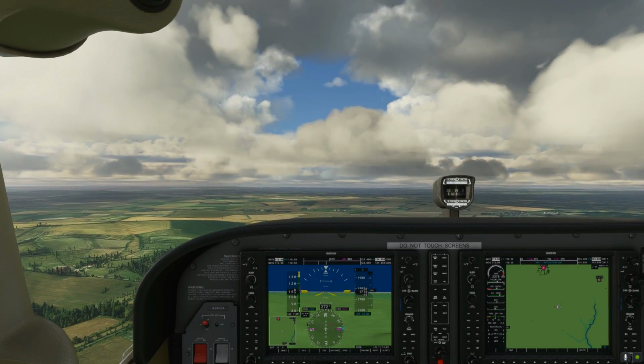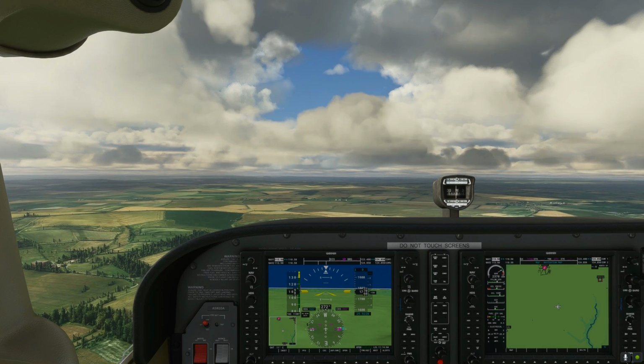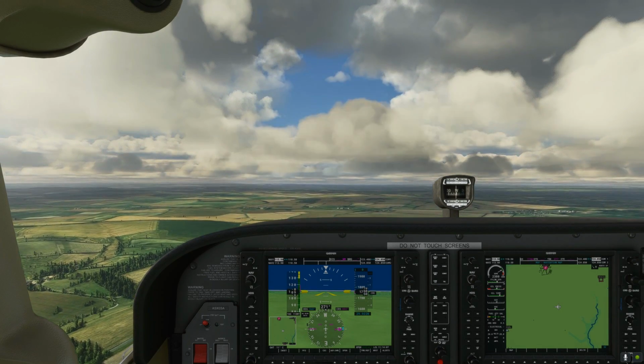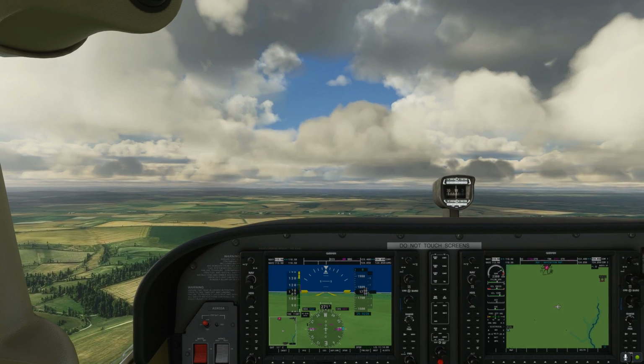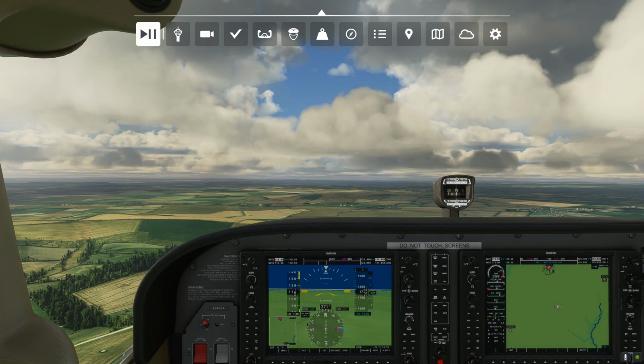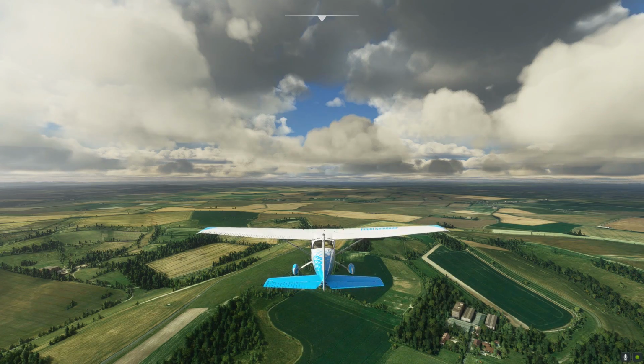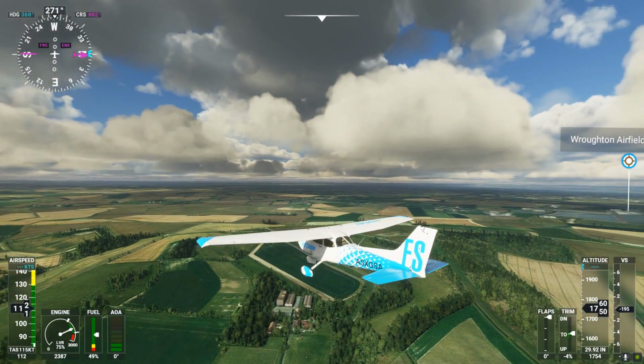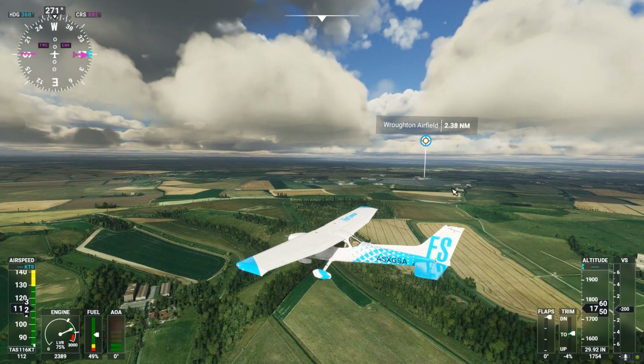Just trim out, get the aircraft nicely trimmed so we're not climbing or descending. And then I'm going to pause this just to show you something. So let's pause it there. If I go to my external view now, we're exactly where we want to be.